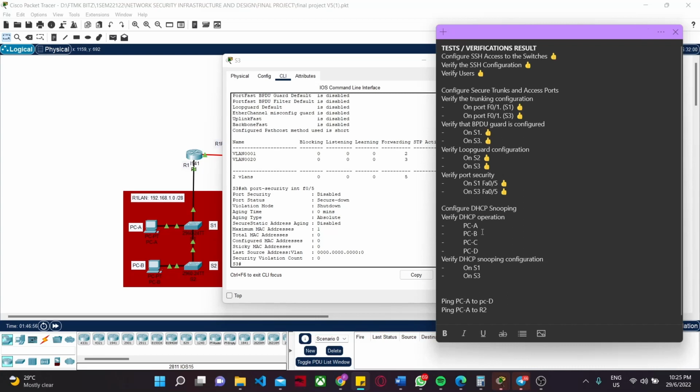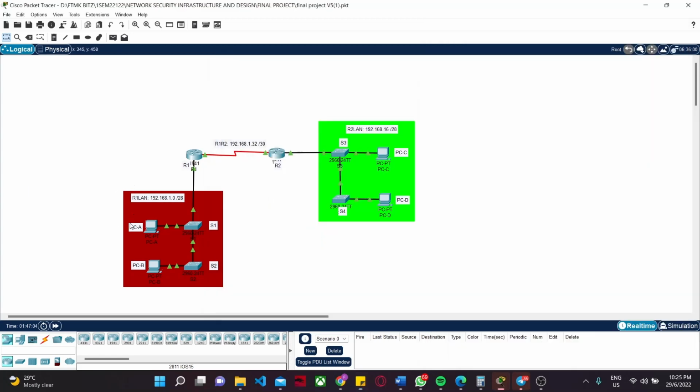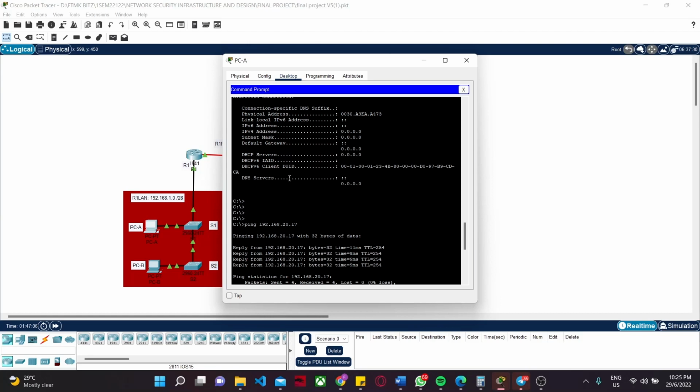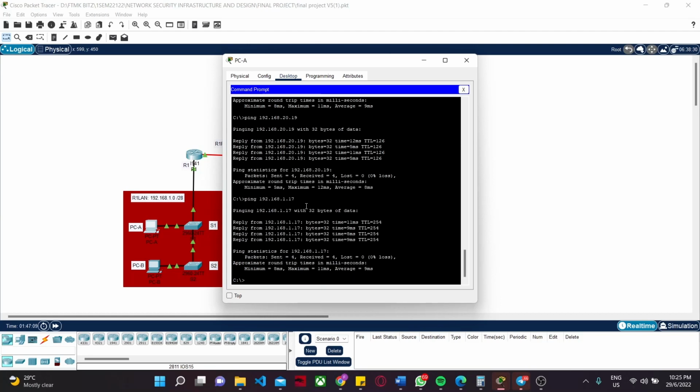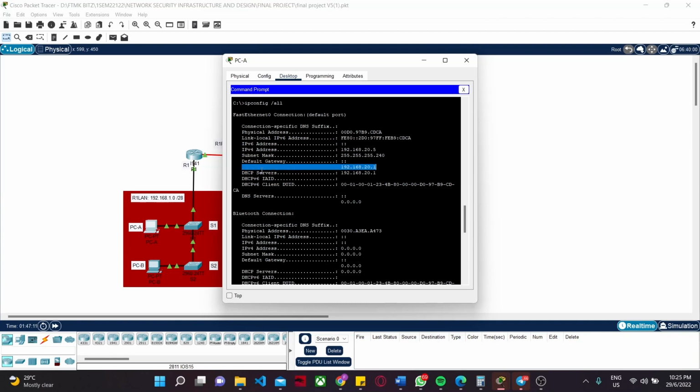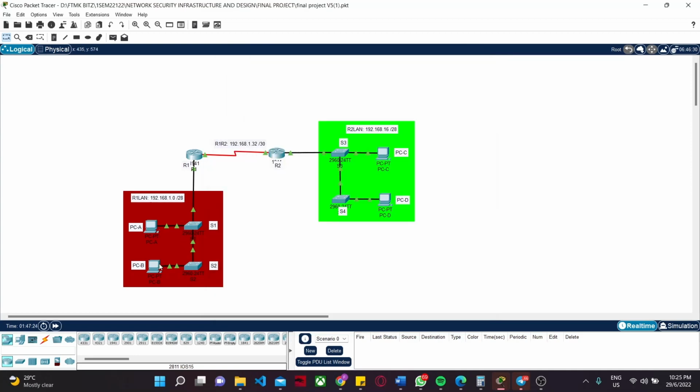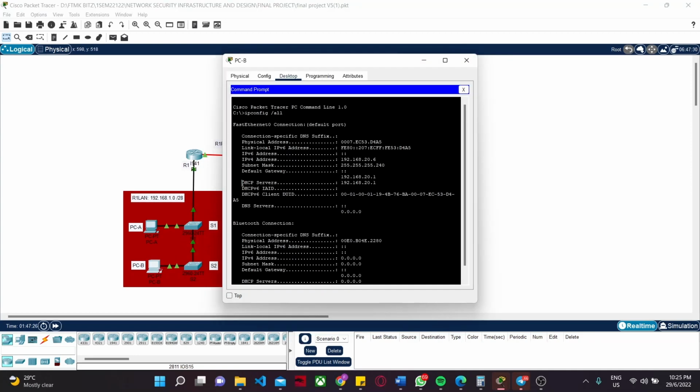Next, for the DHCP snooping configuration, we will verify DHCP operation at PCA. So we will open the PCA. At PCA, the IP address of the DHCP server is 192.168.20.1. At PCB, the DHCP server IP address is 192.168.20.1.